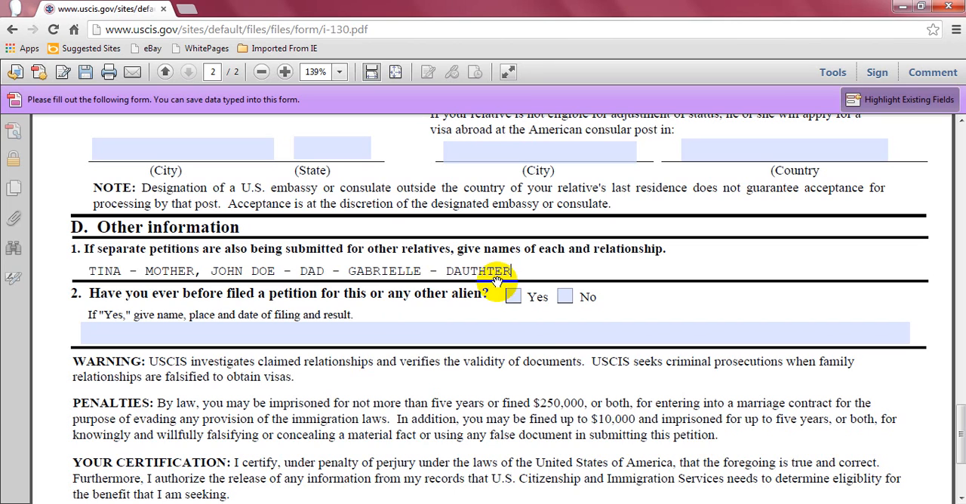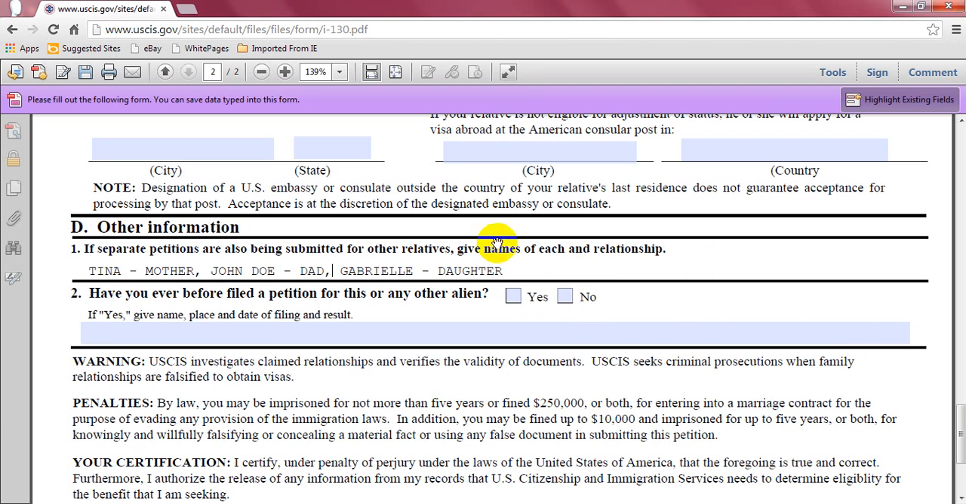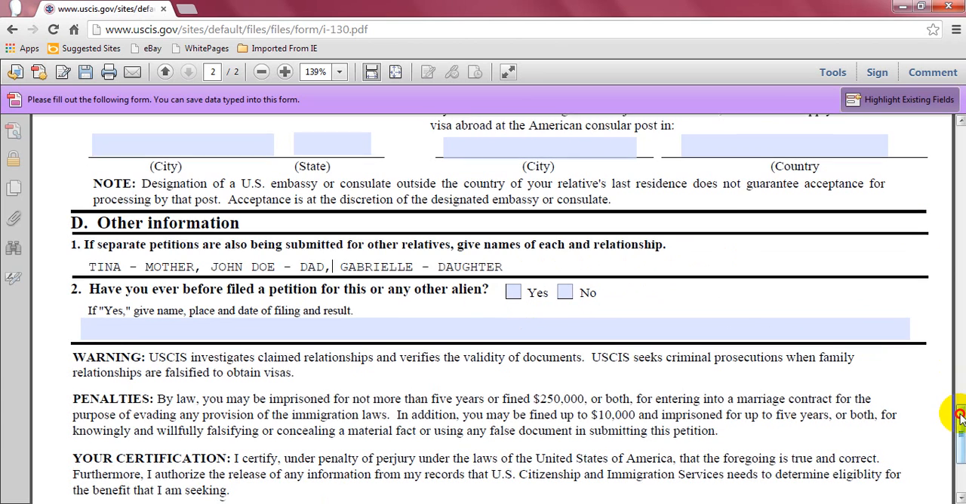Okay, let's separate it with a comma right here. If you have 10 or 20, you can write them. If you don't have space, you can grab a blank sheet and fill it up.